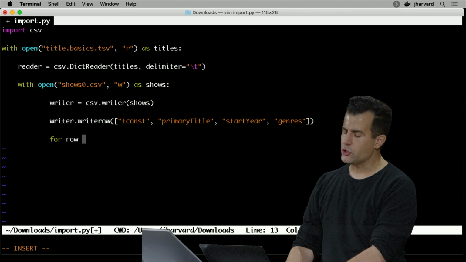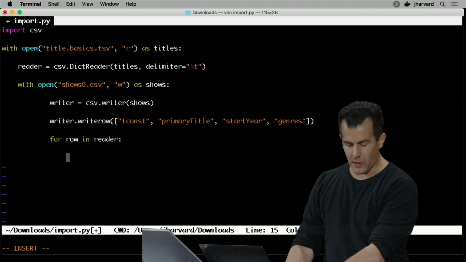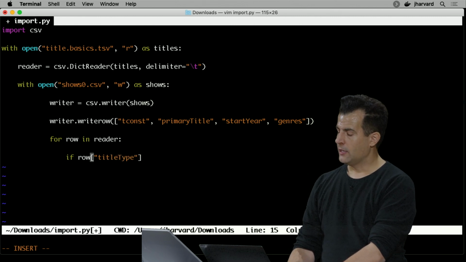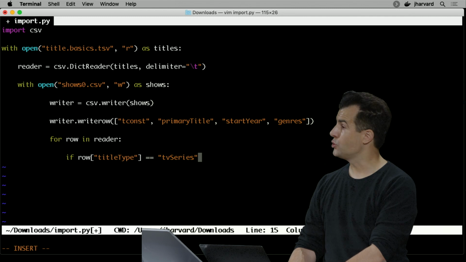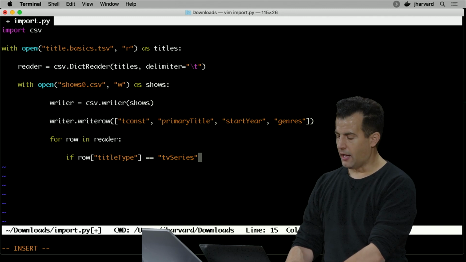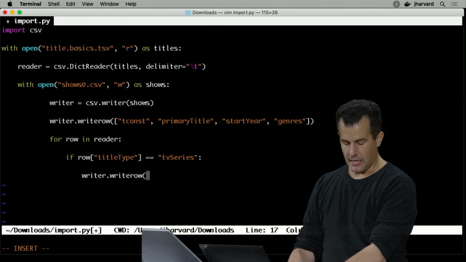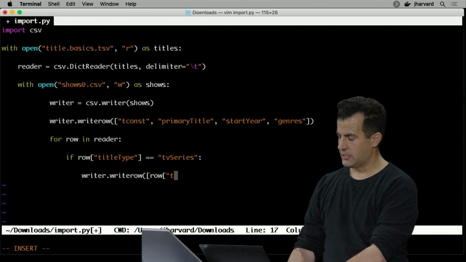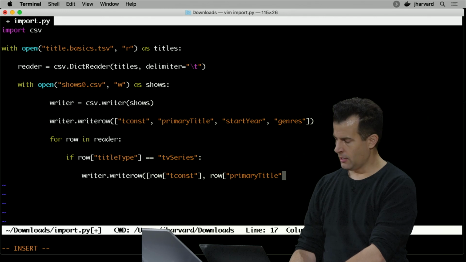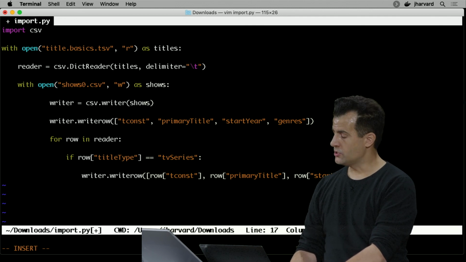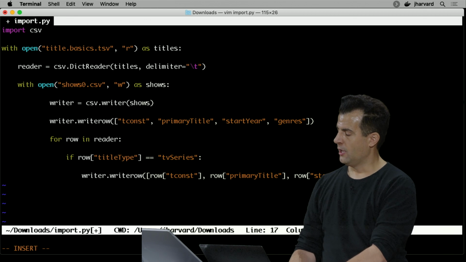So I'm going to go ahead and do this. For each row in my reader, I'm going to go ahead and say if that row's title type equals TV series, which recall The Crown was an example of, then I'm going to go ahead and write to the writer, writer.writerow, a list containing what? The row's tconst value, the row's primary title value, the row's start year, and lastly, the row's genres.